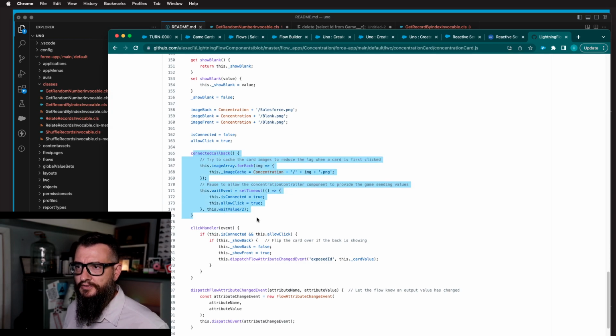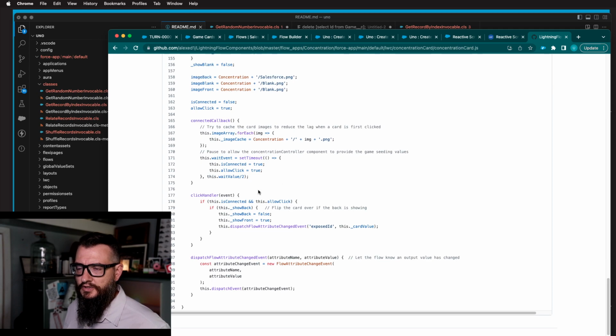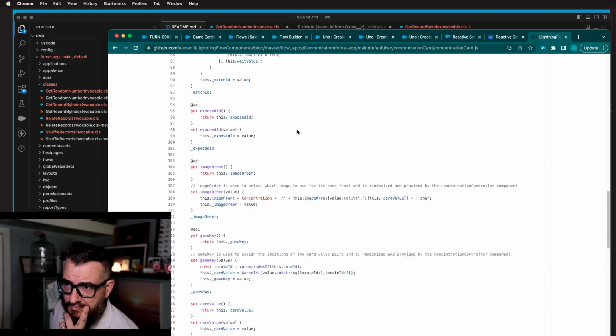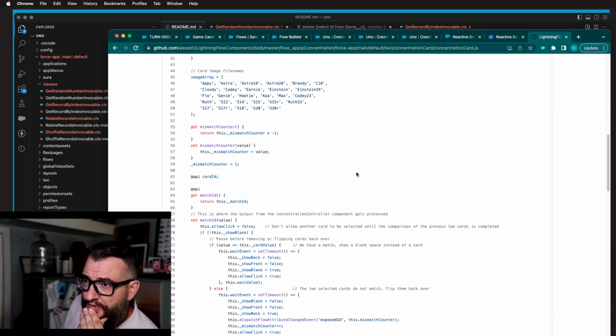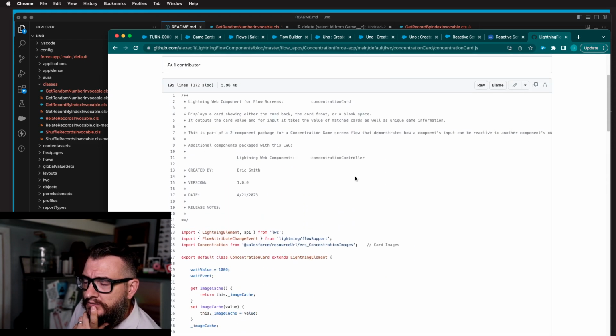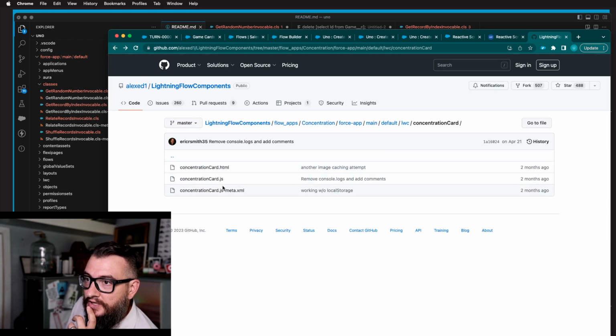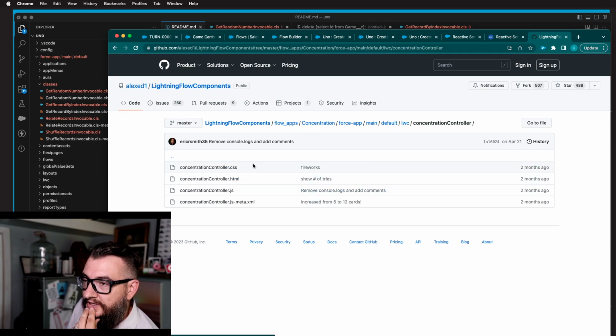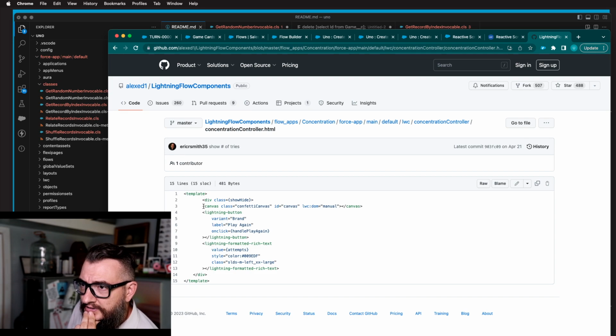Okay, connected callback. What are we doing here? So it must be fed. Is it fed parameters from the flow? Probably need to yoink this and push it into our org, because looking at the flow's source code is not going to be a lot of fun. That's concentration card, concentration controller. So is this a wrapper?